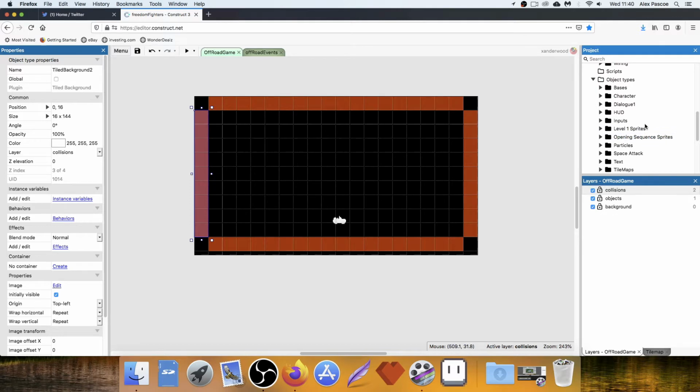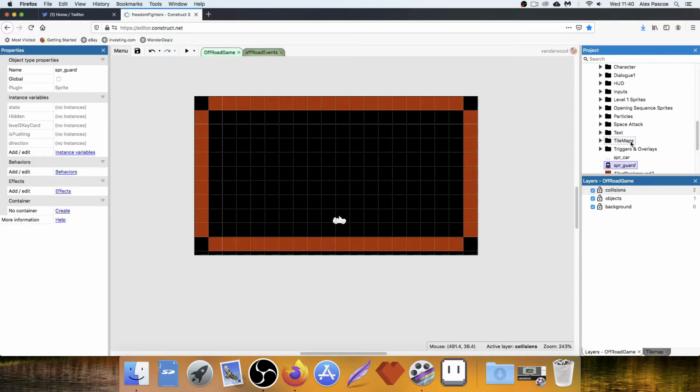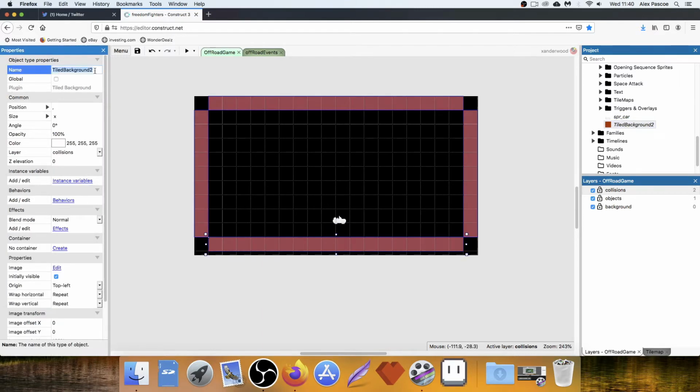Ignore all of my files because again this is part of a larger game I'm making a mini game for, so you can ignore all of this. In fact, I'm going to get rid of that guard, stick him up in there. All you'll have right now is the car and the tile background, which we'll rename this TB_wall.